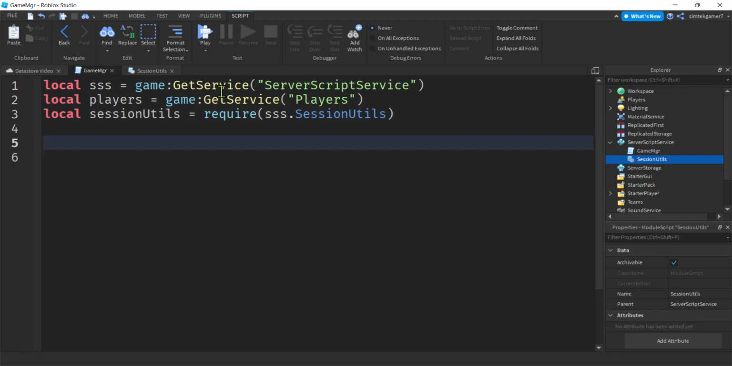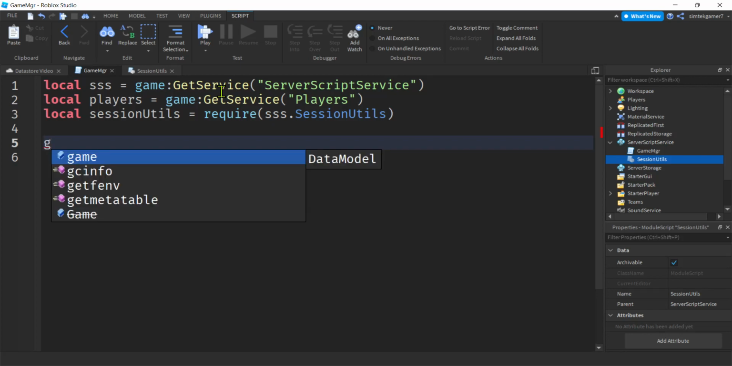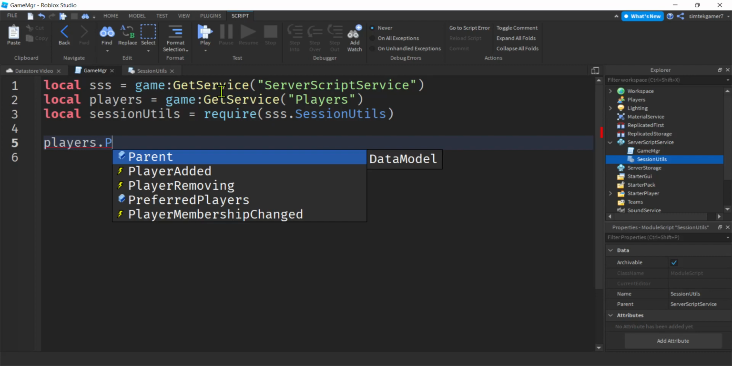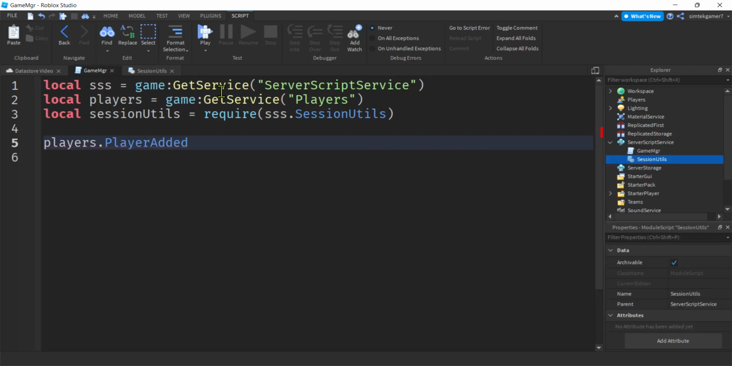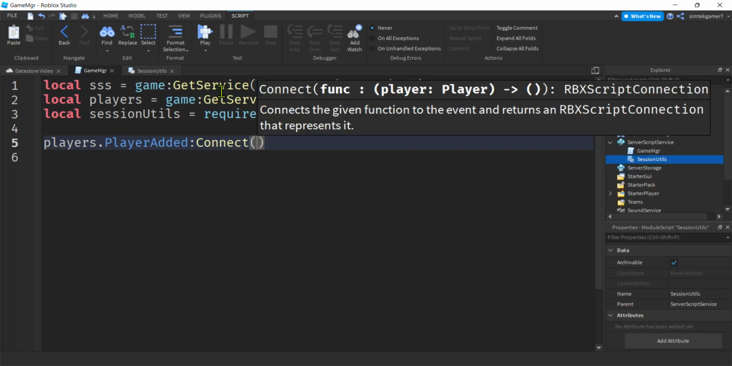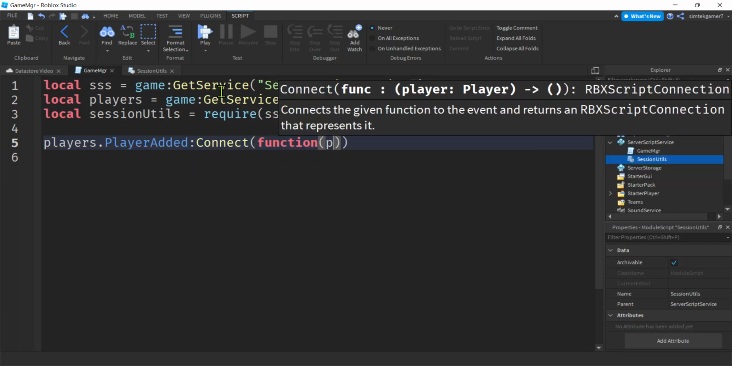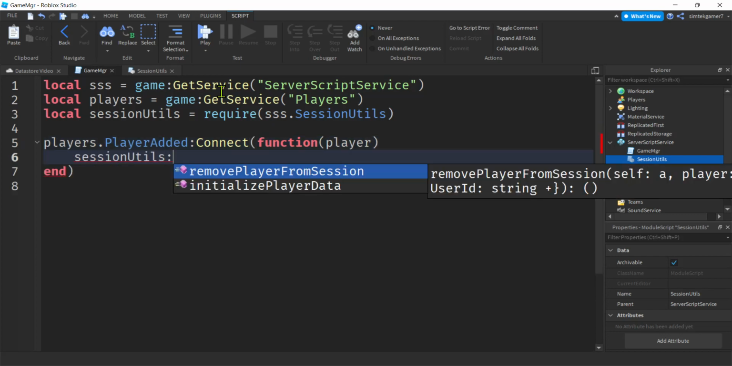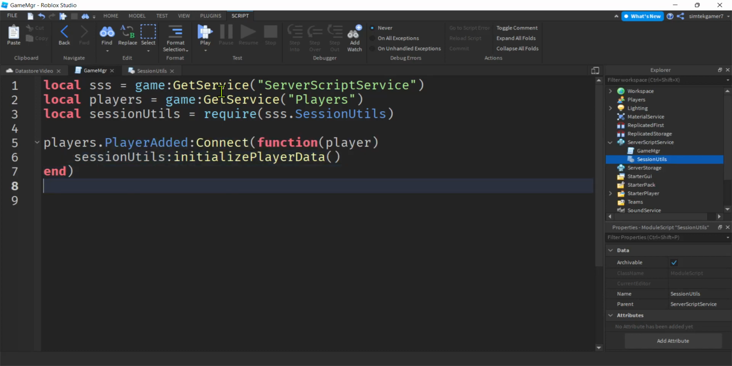So there's going to be two things we want to keep track of in this game manager. This is going to be a very simple game manager. We don't need to do game because we already have the player service. We'll do players, player added. So when a player enters the game, player added event's going to fire. We will connect it to this anonymous function. Player will get passed in because we're capturing the player added event. And then we're going to get our session utils, initialize player data, right?